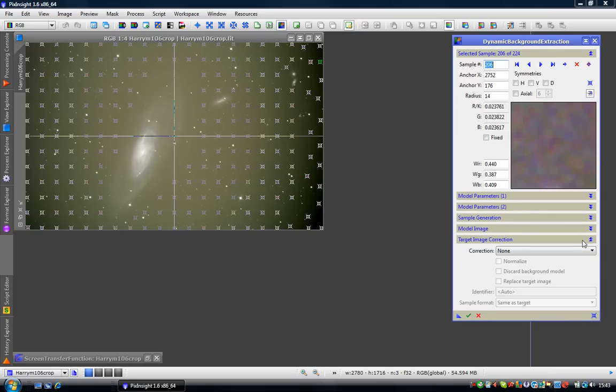Next, I need to look at the target image correction, and the correction I'm going to make is subtraction, which is what we do for images with multiple errors, vignetting and light pollution. For this image, I'm just going to discard the background model so it's not displayed on screen, and you can leave the rest default. And we're now ready for some PixInsight DBE magic. Click on execute.